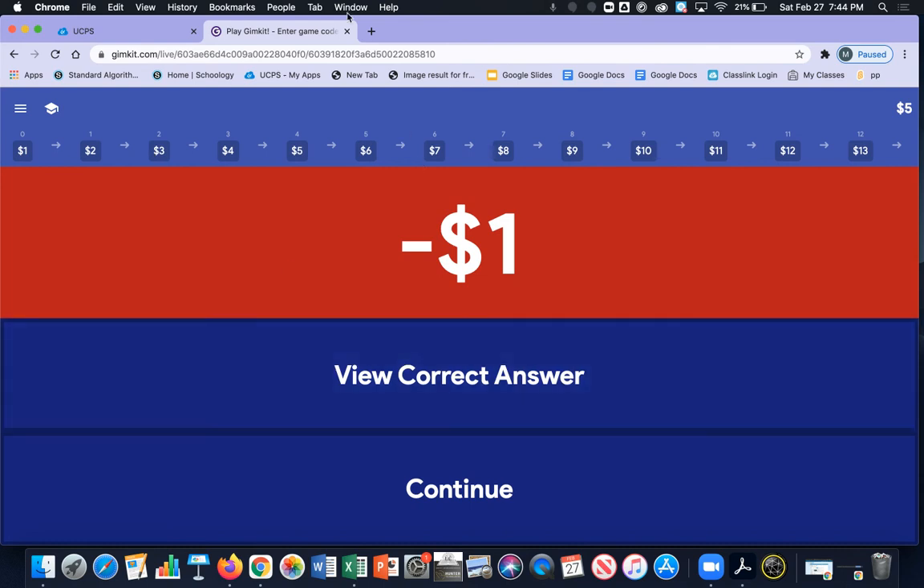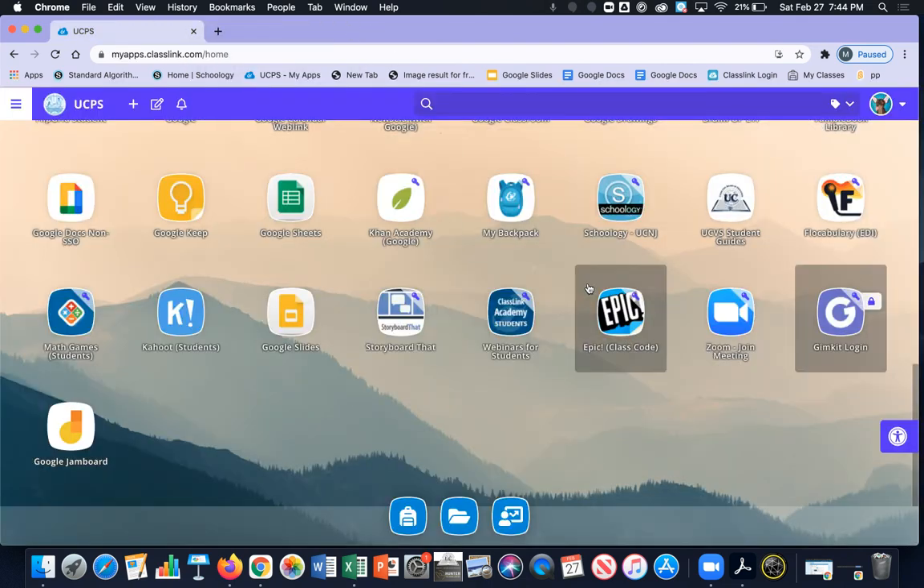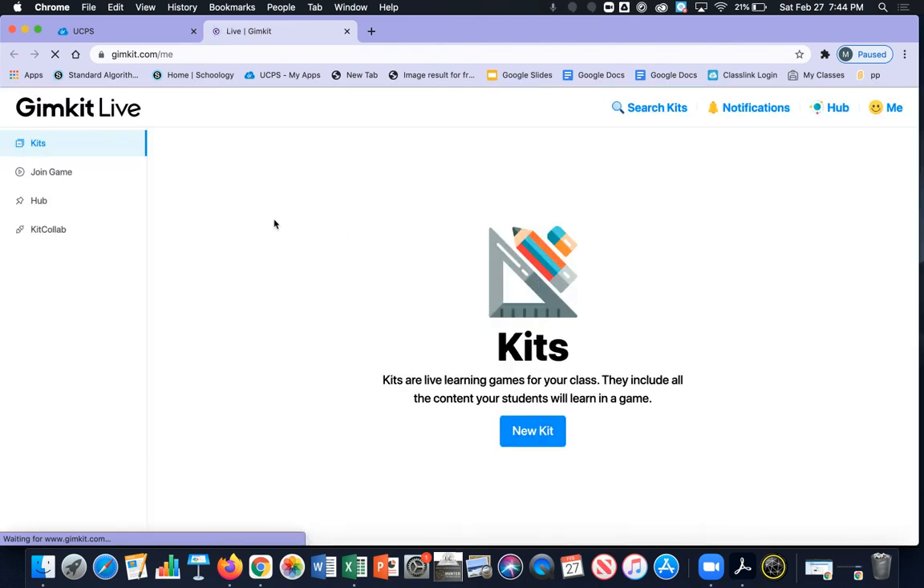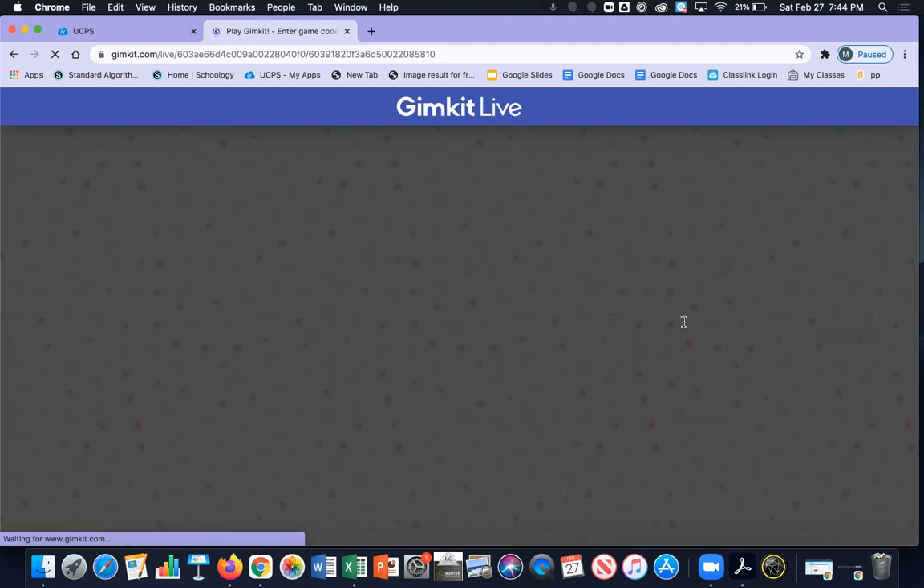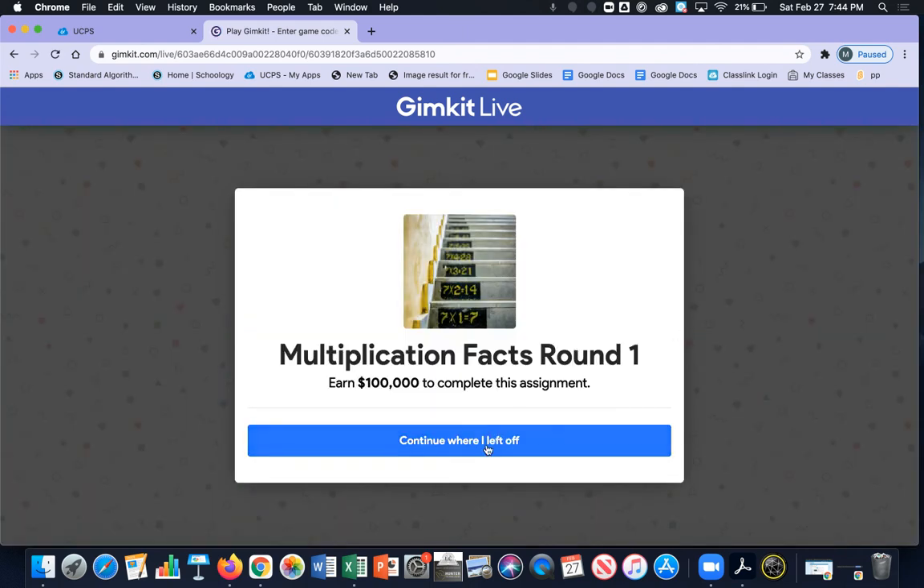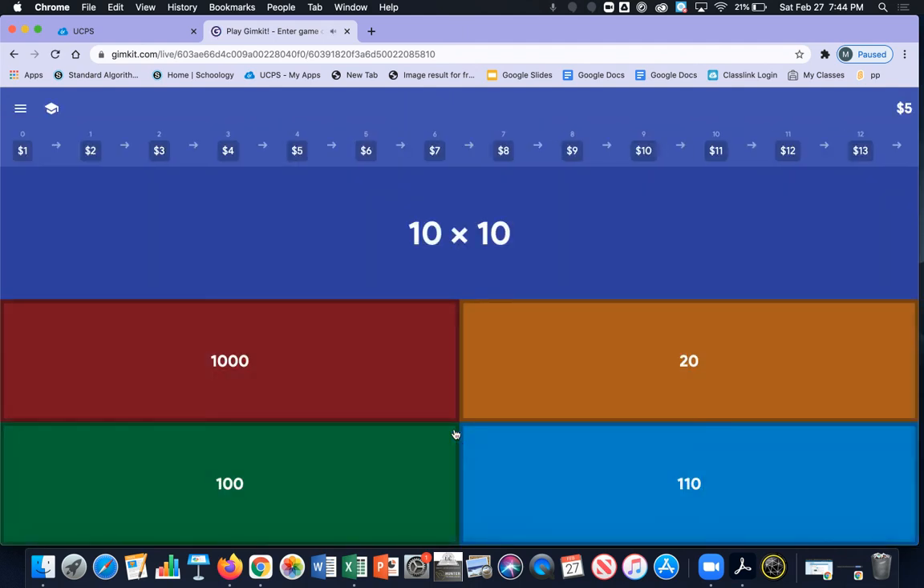So if I wanted to leave, I needed to stop. All the student needs to do is close out the tab. And they could come back later into ClassLink, clicking again on the login tile, Gimkit. It'll bring them right back into their account. They navigate to the hub, click on assignments, click on the assignment title, and now they're back in. It's going to ask if they want to continue where they left off, and it will continue where they left off.